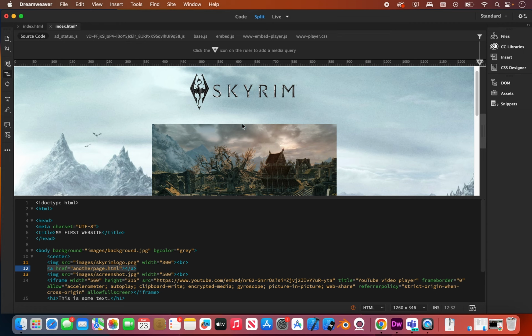The way that A tags work is whatever they surround becomes a button. And whoever clicks that button, this is where they're going to end up. This is where they're going to go. So for example, if I take the ending of this A tag and I cut it and I put it around the screenshot image, I put it over here, now you'll notice that the screenshot button has a hand that I can actually click if I wanted to go to that page. But I'm not going to do that.